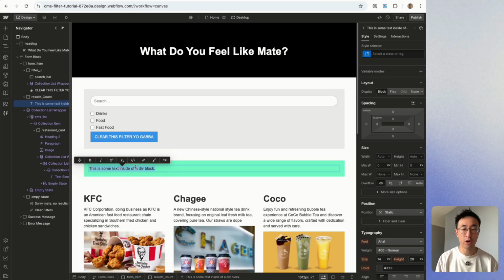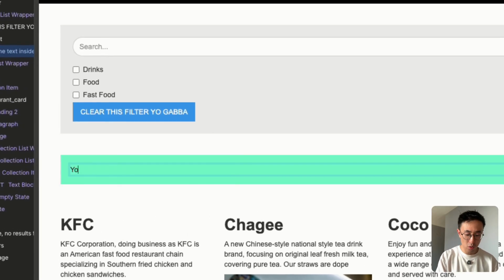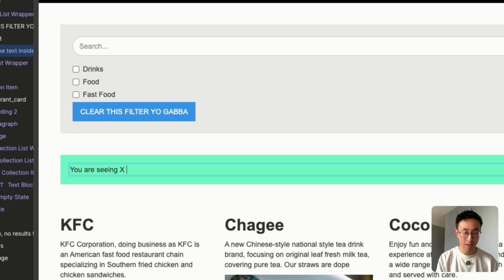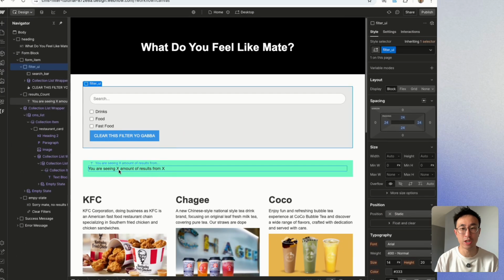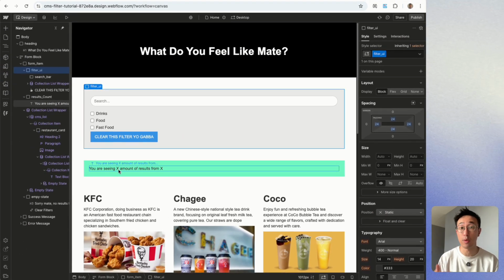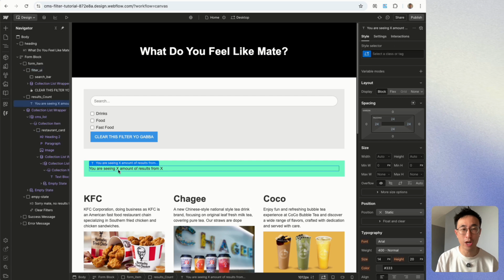And now I'm going to type in a text like, "You are seeing X amount of results from X," right? Where I put X is just going to be replaced with dynamic content. What I'm trying to say is, if we filter food, it might say "You are seeing 3 items out of a total of 7." That's really the correct wording. I went crazy with it, guys.